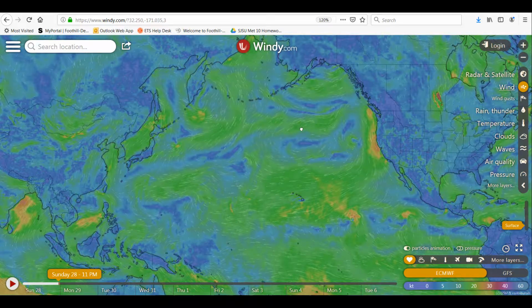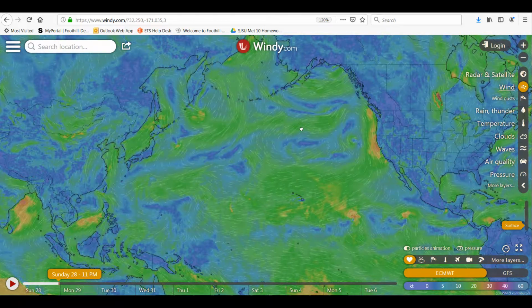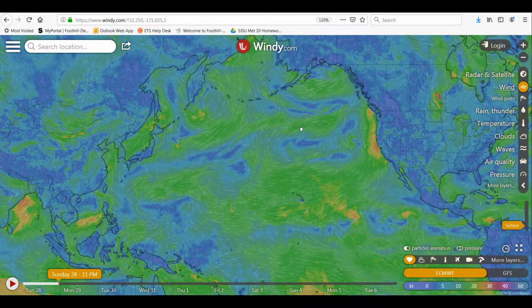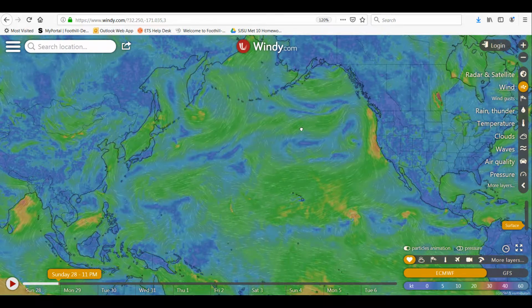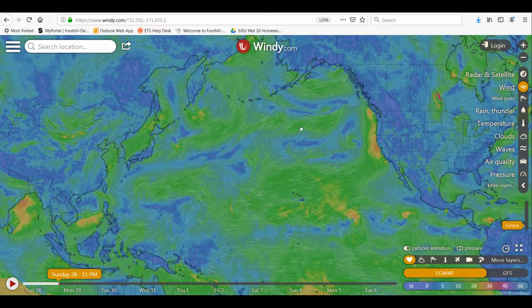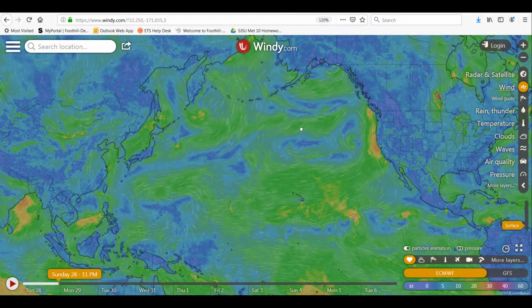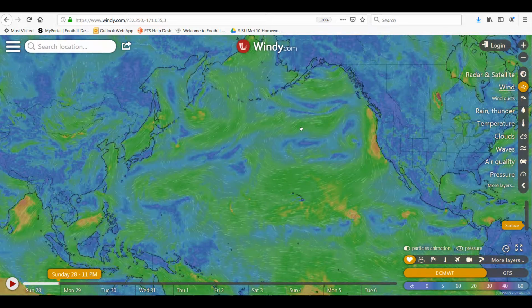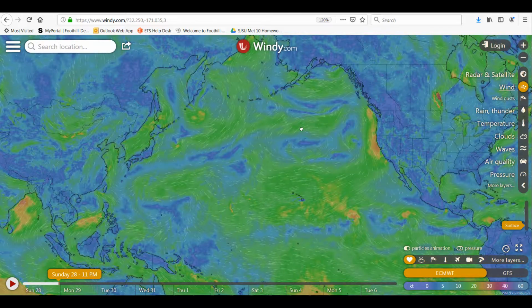Now, for this particular assignment, we're going to be looking at two things. We're going to be looking at wind, and we're going to be looking at air pressure. So right here, we're just looking at wind, but I want to add that layer of air pressure.